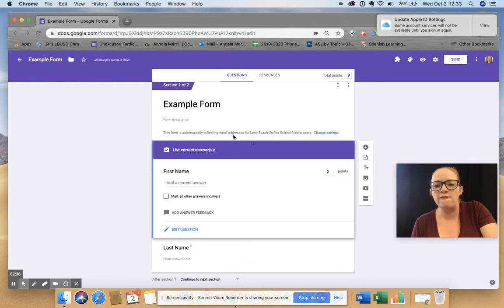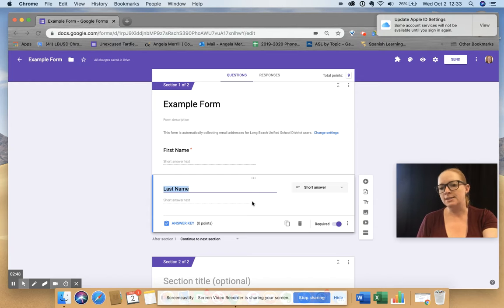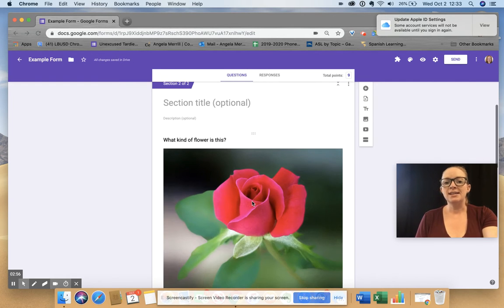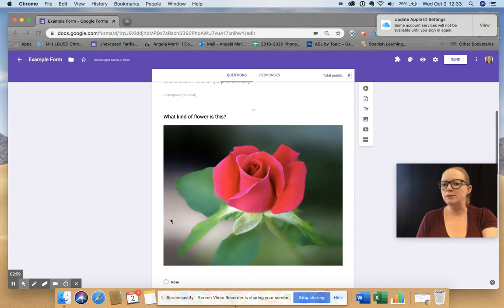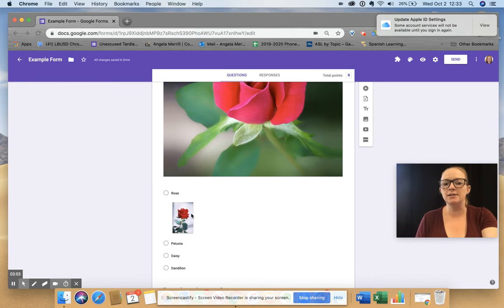This, as their first name, I want it worth 0 points, and any answer is fine. Then I go back to edit question, and that takes me to the first view. I've already done the same thing with the last name question so that it's worth 0 points, and they don't have to type anything specifically to get it right or wrong.